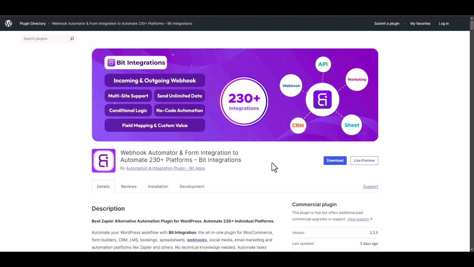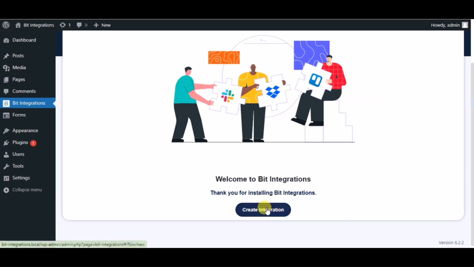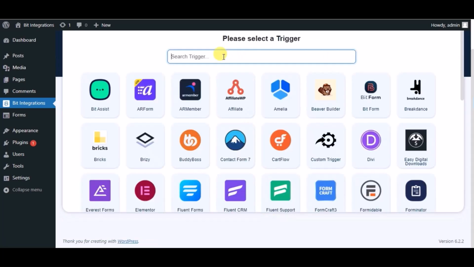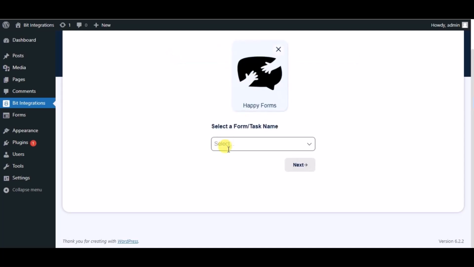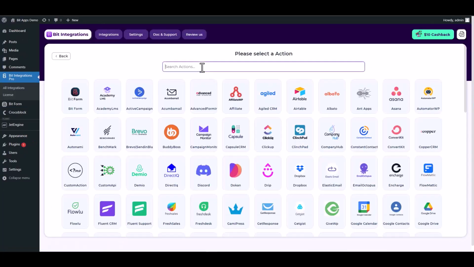I am utilizing the Bit Integrations plugin to establish a connection between these two platforms. Let's go to Bit Integration Dashboard. Click on Create Integration. Search for Happyform. Select a form. Click on Next. Search and select the JetEngine action.